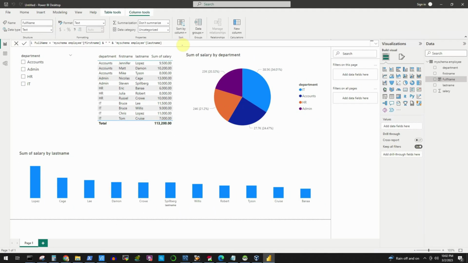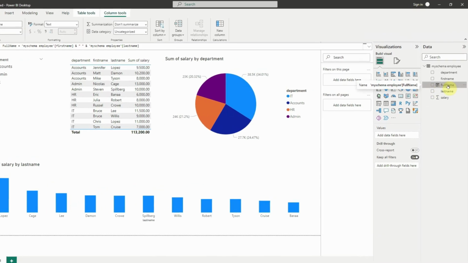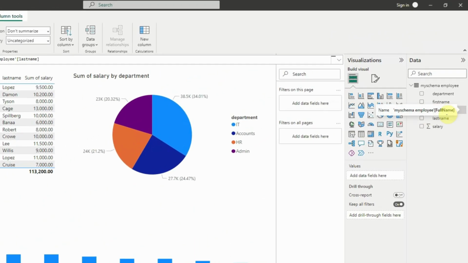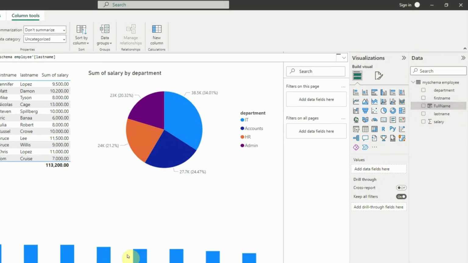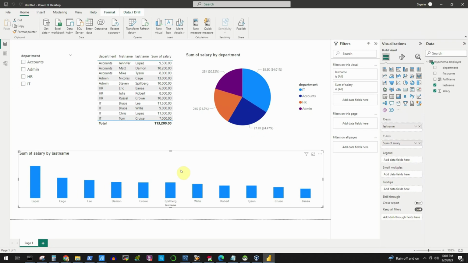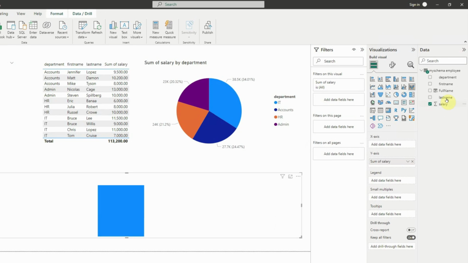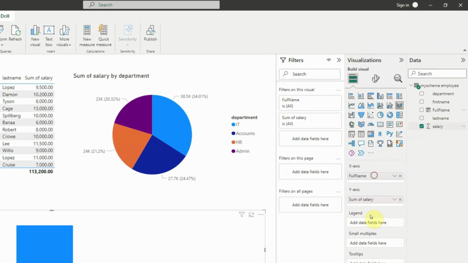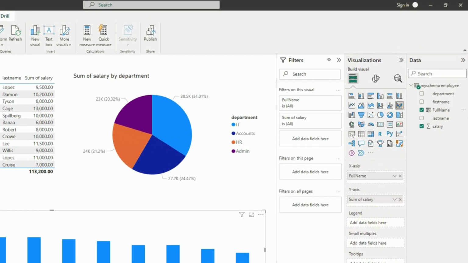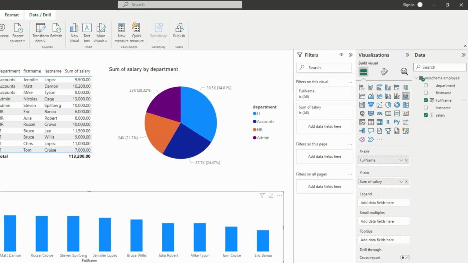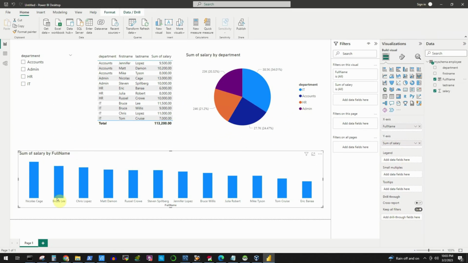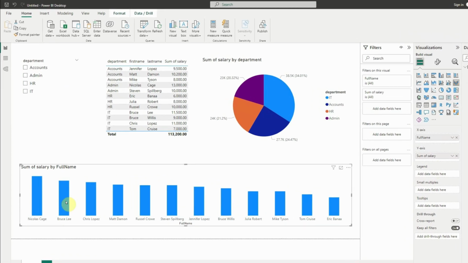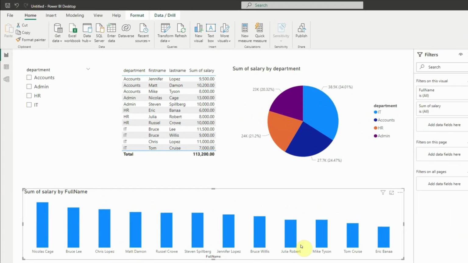Press enter, and we see that the full name field is added there, and this is a calculated field or column, and it was not there in the original data model. Now in this ribbon chart, we are going to simply replace our last name with the full name here, and that is going to solve our problem. Now we can see that the person with the name Nicholas Case has the highest salary, and the second highest is Bruce Lee, third highest is Chris Lopez, etc, etc.